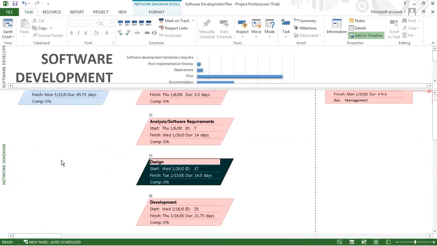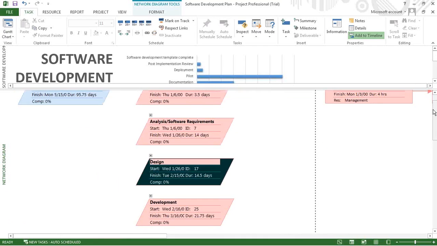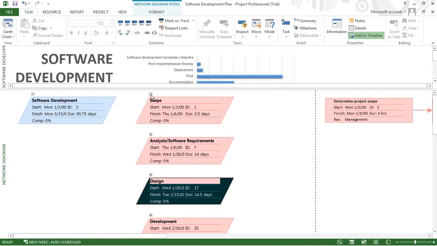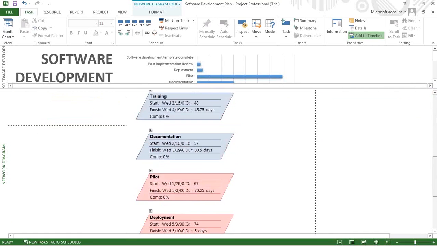So you can see the network diagram view. These were opened by me, so if I close it, this is how it will look. If I close all of them, this is how they are going to look.